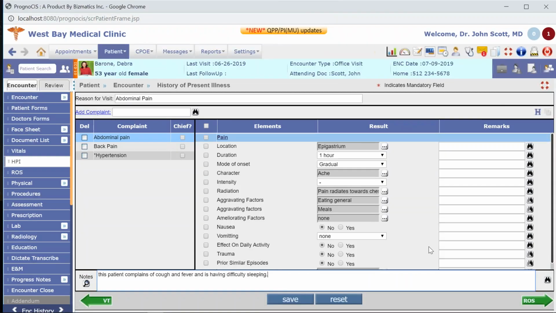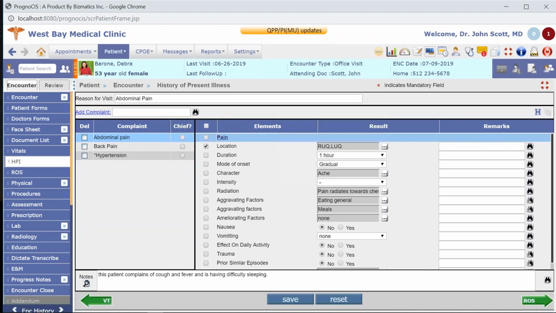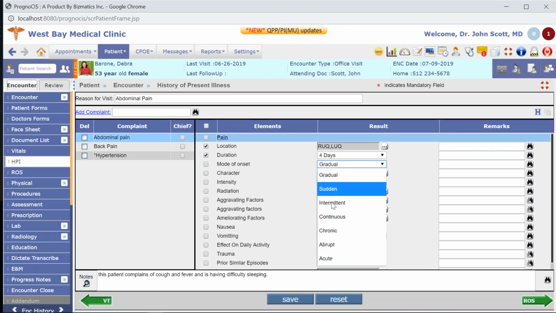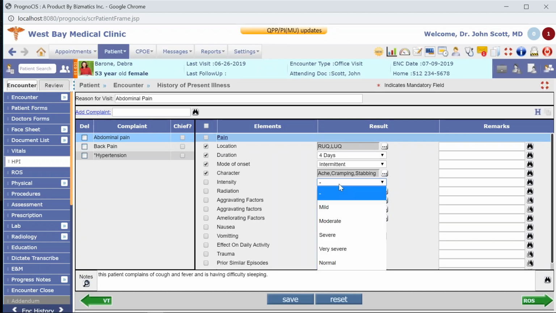If you are using the templates to select, I can select here, it's a right upper quadrant pain. This has been happening for the last, let's say, 4 days or so, which is an intermittent pain, more like aching, cramping, burning. As I'm defining these parameters, it is generating my notes in the background instantaneously.